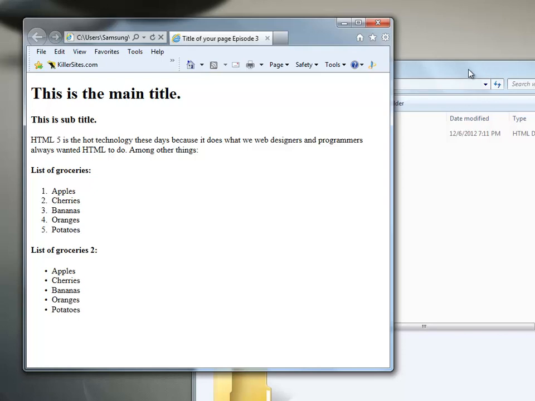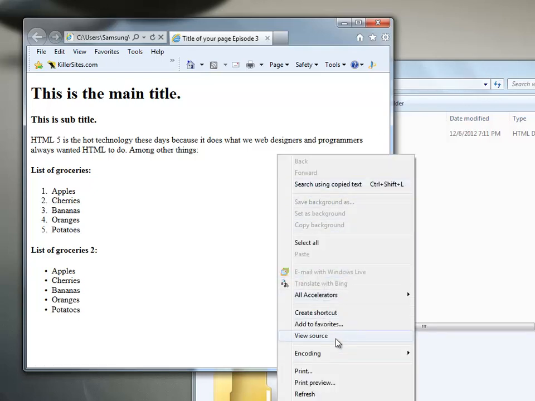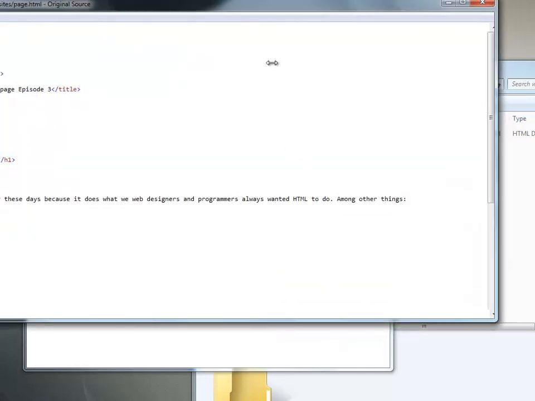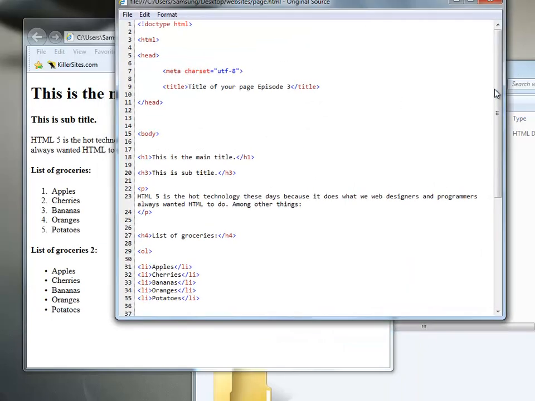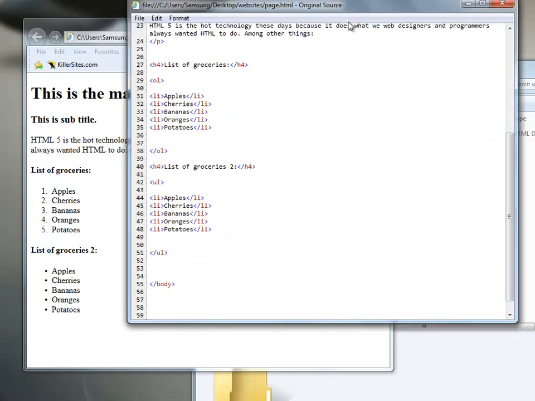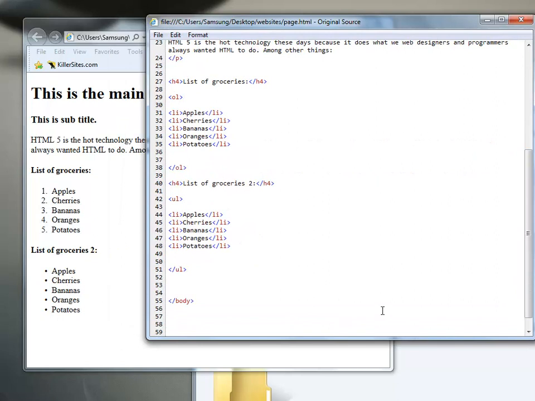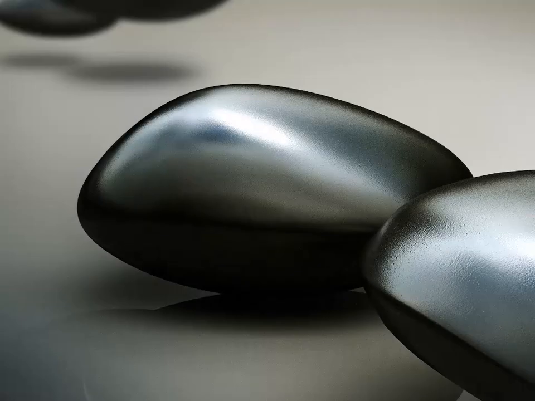Oh, this time it put bullets. Exactly, because the unordered list by default has no order, so the browser just adds bullets. I get it. All this time I've been going on the web and this is what it is? That's all it is. This is amazing.